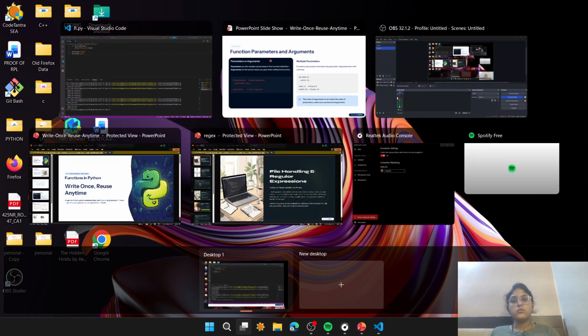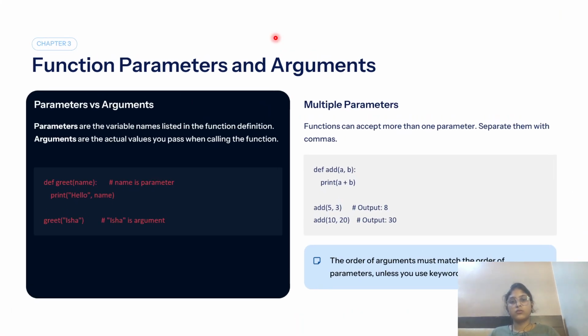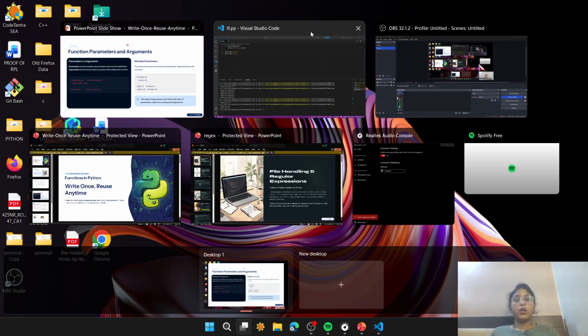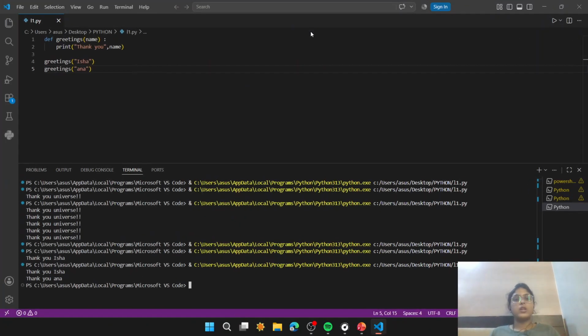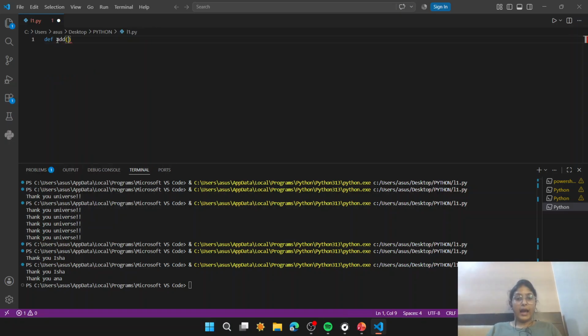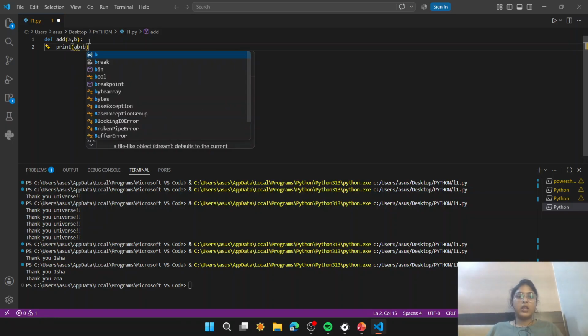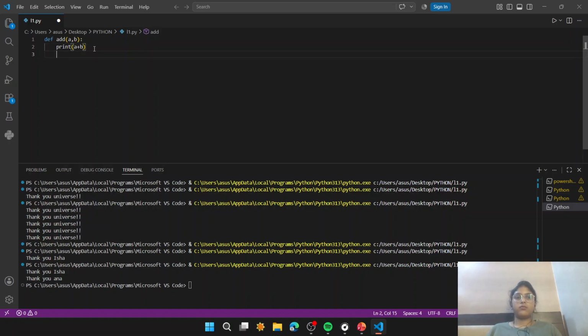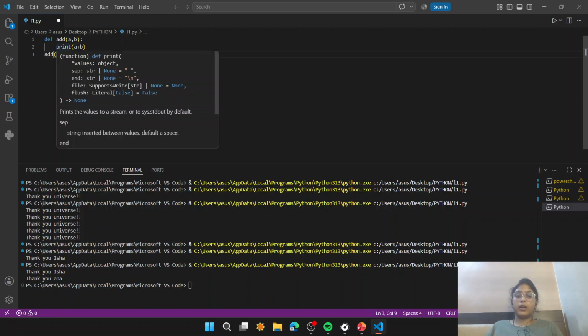Now, multiple parameters. What do I mean by that? A function can take more than one parameter. Right now, I have taken only one, right? But you can take as many as you want. Suppose I am creating a function add and giving the values a and b, print a plus b. Simple, nothing very fancy. Add 5 comma 3. And now I have added two parameters separated by a comma.